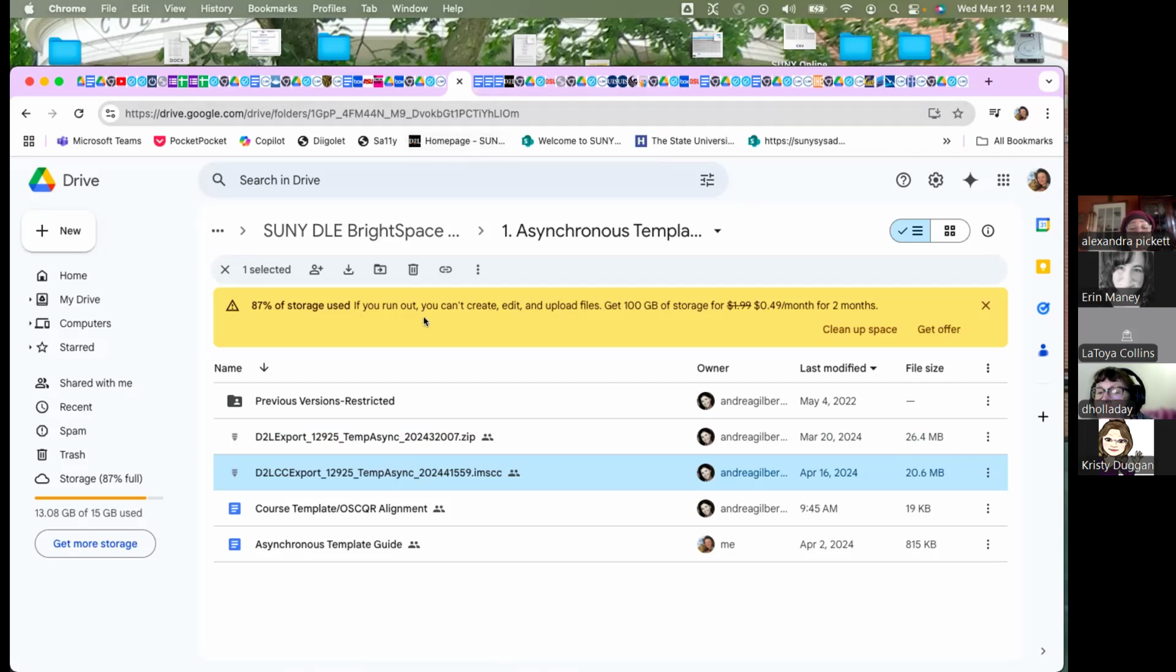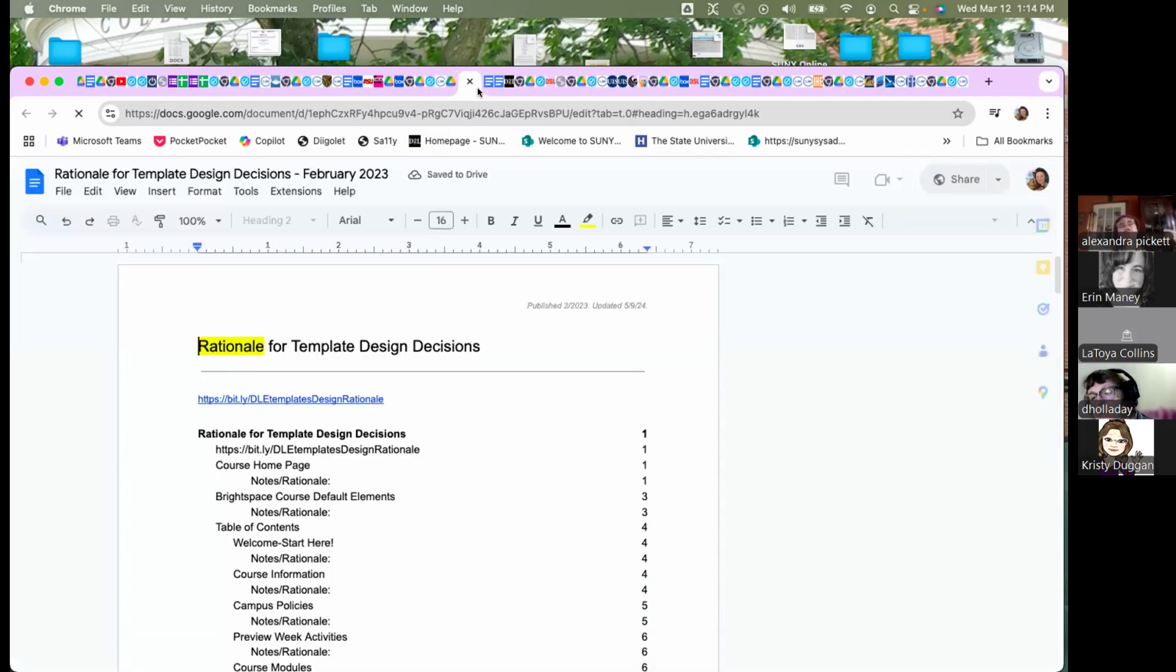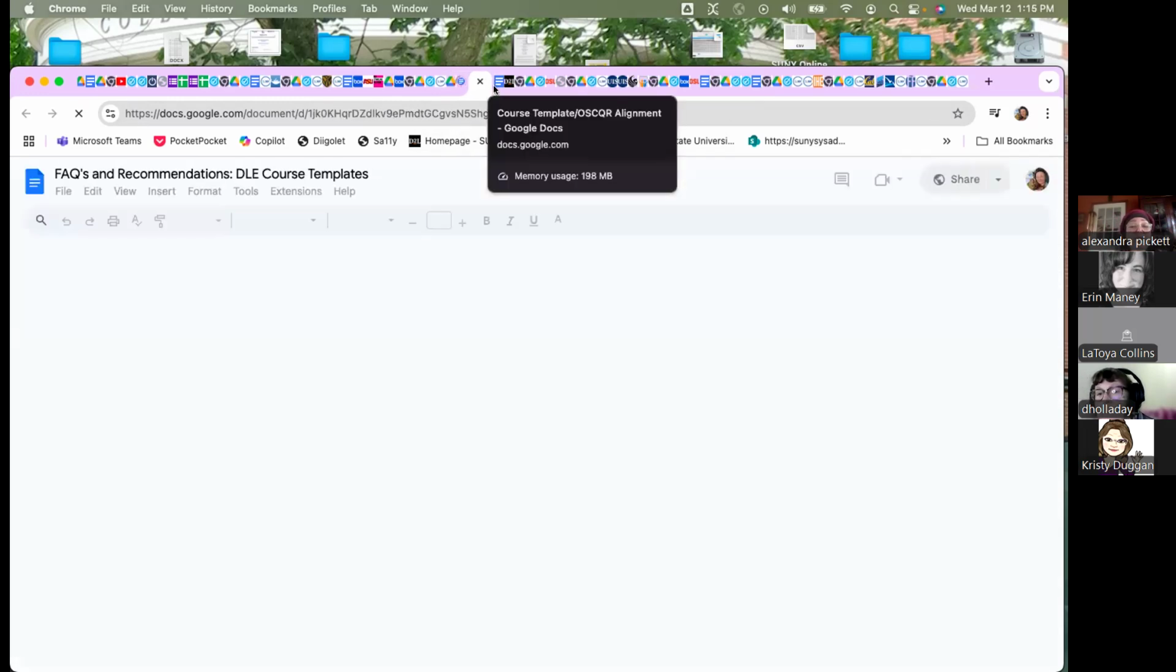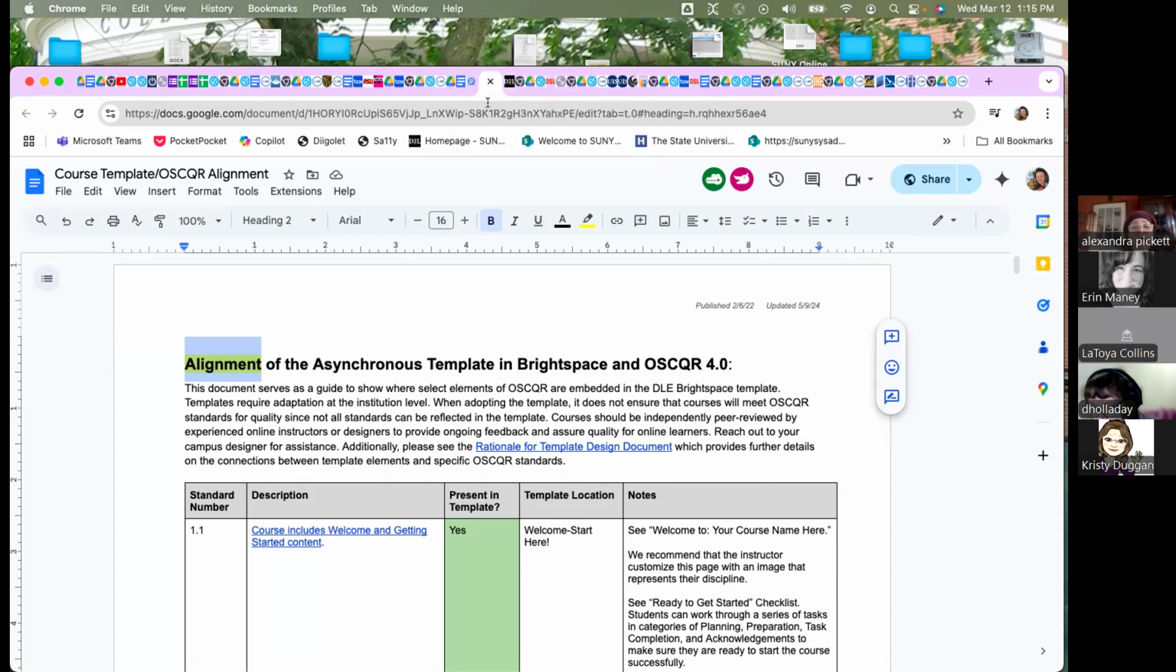I've provided a bunch of additional documentation like the OSCQR alignment document and the asynchronous template guide. And there's that for all of the different modalities. We have asynchronous, blended, HyFlex. There's even one for face-to-face. There's some for non-credit courses. And then there's additional documentation that you can take a look at to better understand some of the specifics around the templates and the use of the templates and so forth. The alignment documents help you to understand what stuff is in the template and how it maps to OSCQR, and some specific information about those particular areas.